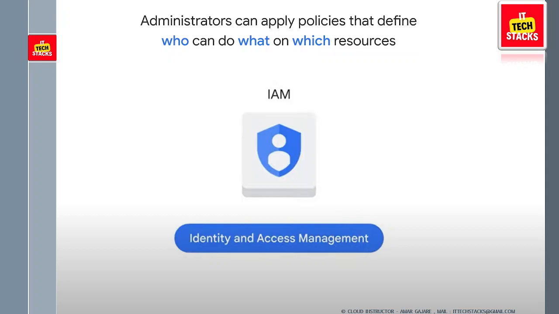Suppose you have multiple team members in your team, and you want to give separate roles and have separate policies applied. Then you can use IAM to give a specific role to a specific team member, and if you want to set policies specific to specific resources in the project, you can do so using IAM.